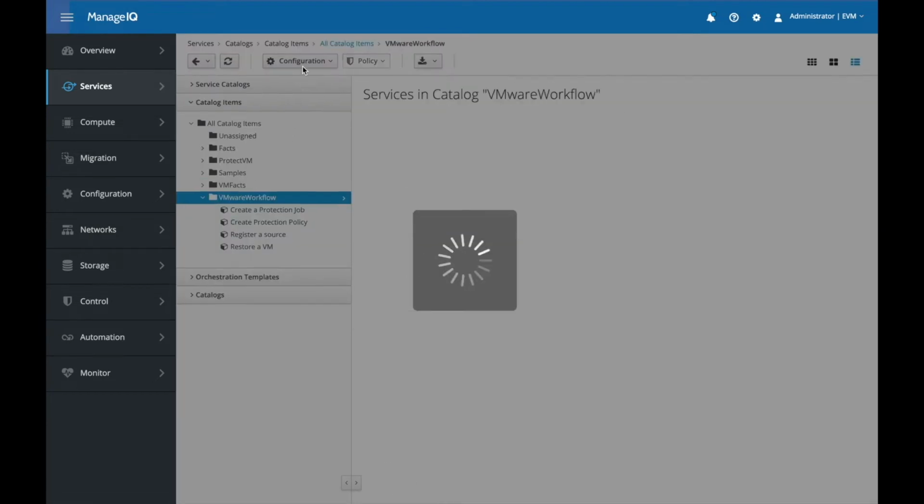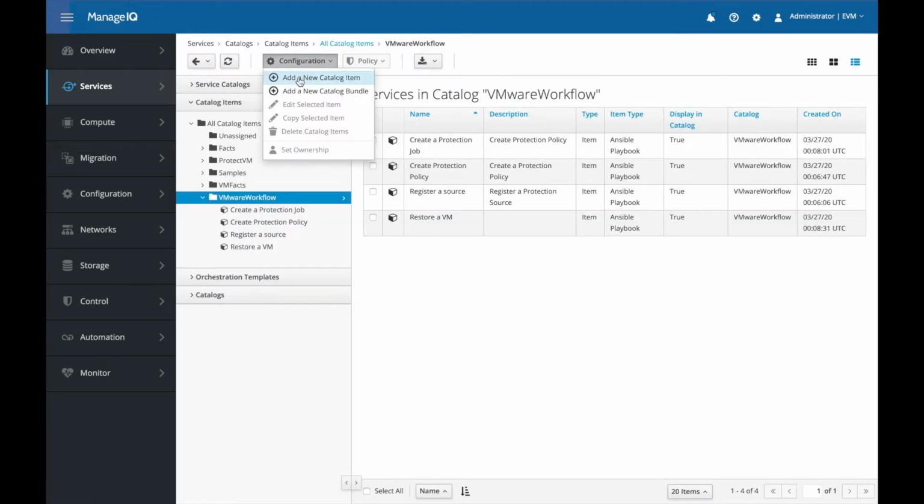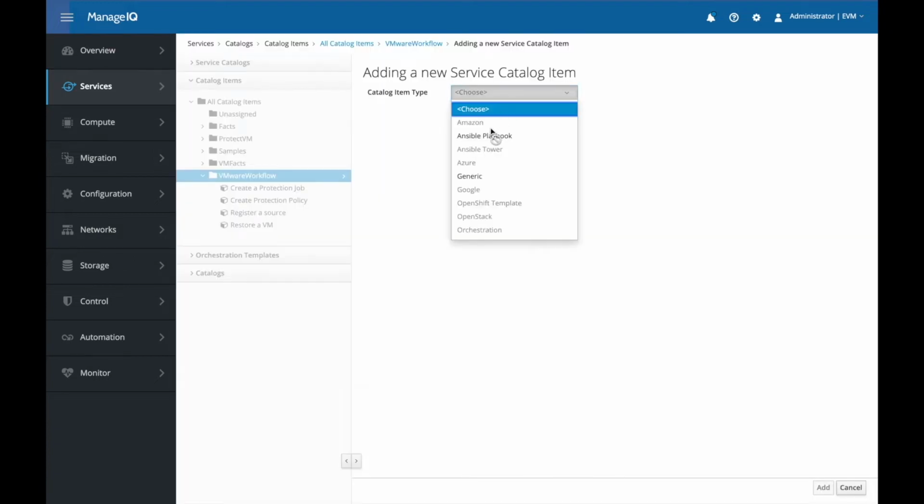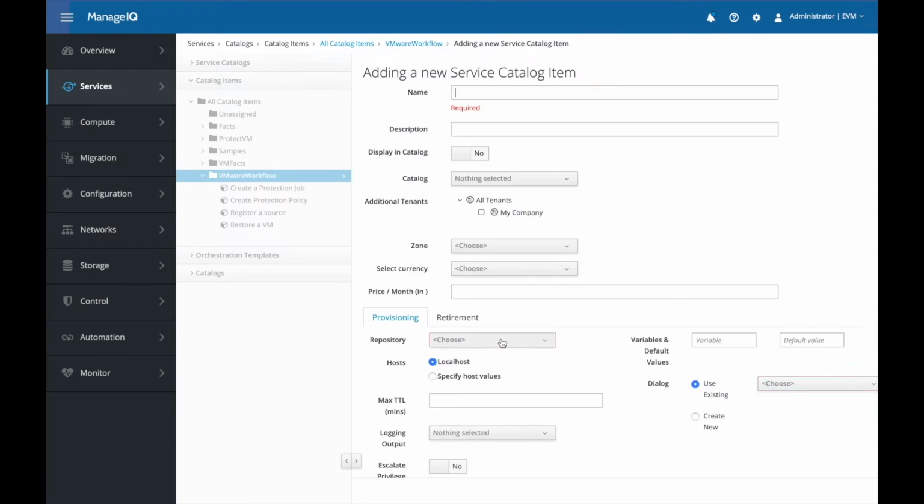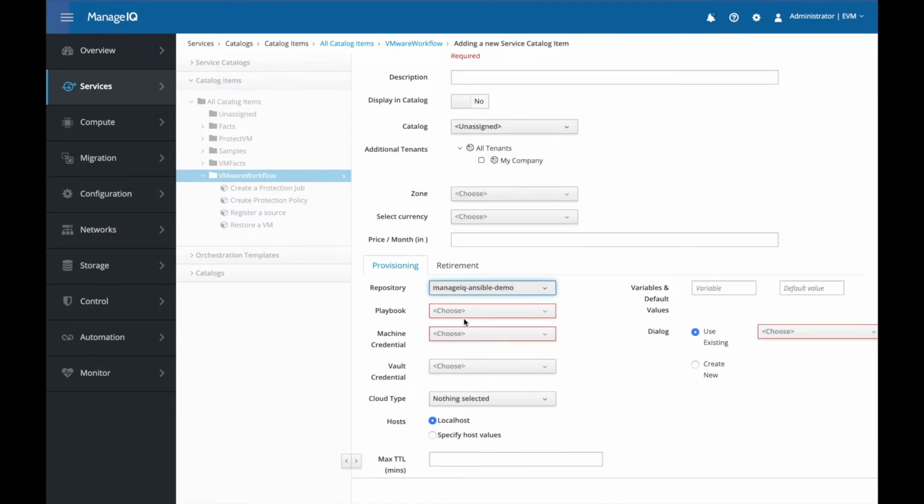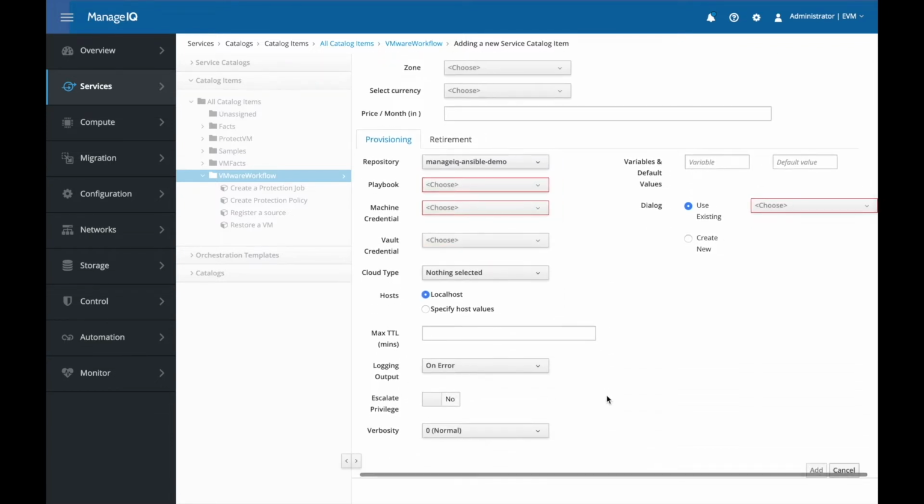To create a new catalog item, click on Configuration and add a new catalog item. Select Ansible Playbook from the drop-down. Select the repo and the playbook that you want to use. More information on how to create a catalog item and dialog can be found in the link given in the description.